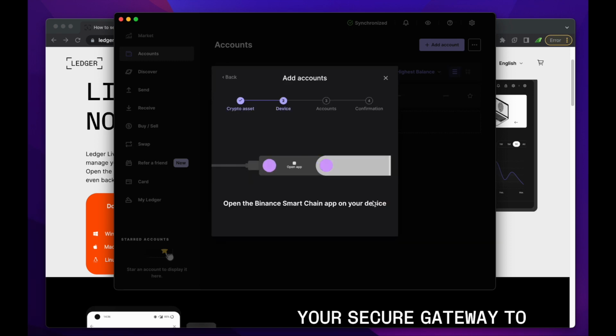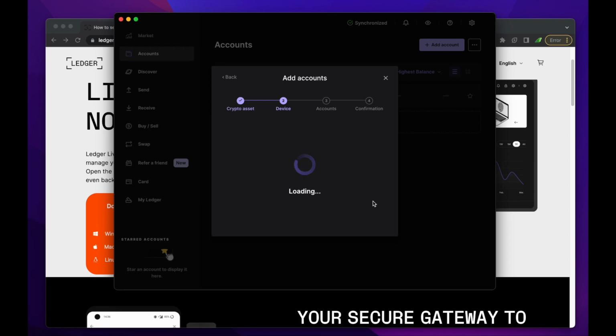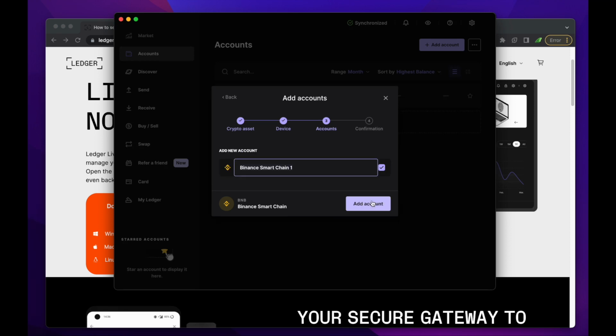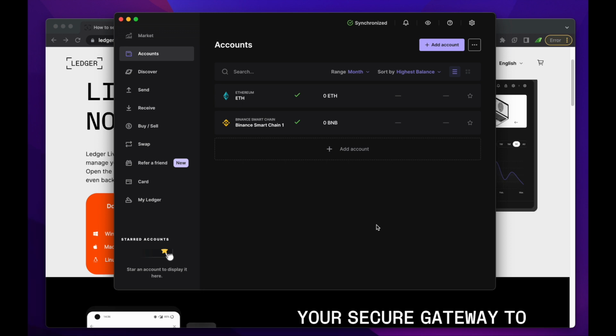So then you're going to open the app on your Binance Smart Chain on your device, just following the prompt here of clicking both buttons. It'll say application is ready on your Ledger, the device itself. Give it just a few moments. All right, so that's been added and we're all set there.